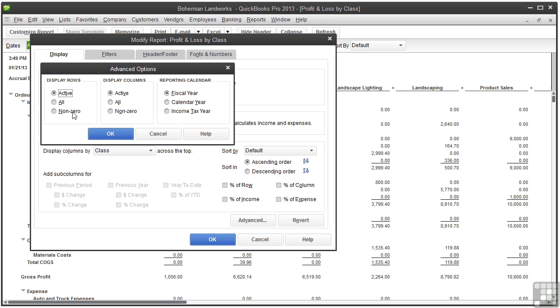These options for display rows specify which rows to include or exclude based on financial activity during the selected date range. So choose Active to include only rows that have some financial activity. This also includes rows with amounts of 0. Click All to include all rows, both those with and without financial activity. And choose Non-Zero to exclude rows with amounts of 0.